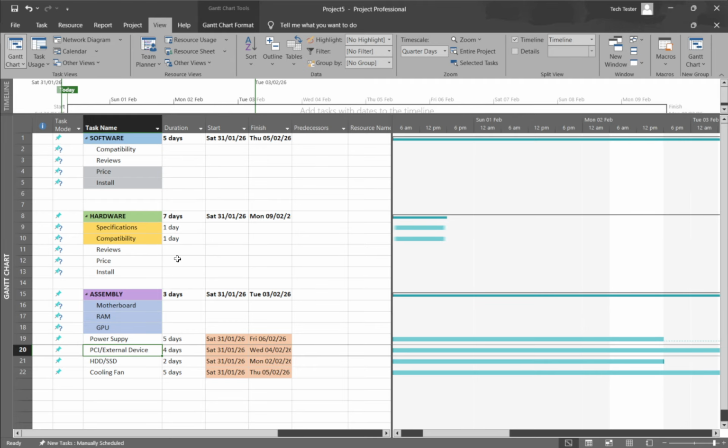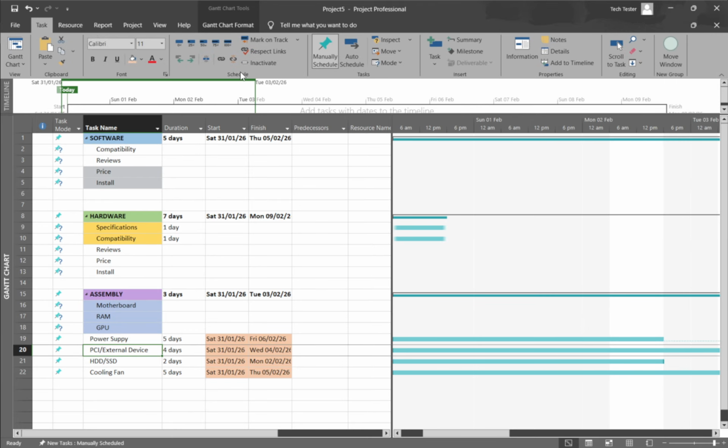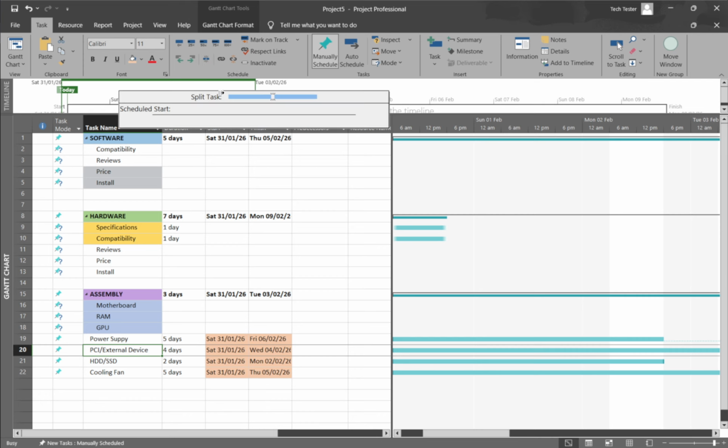Now, click the Split Task button. You'll find it on the Task tab in the Schedule group. When you click it, your cursor changes to a splitter-style pointer. This is your cue that you're ready to create the interruption on the bar.